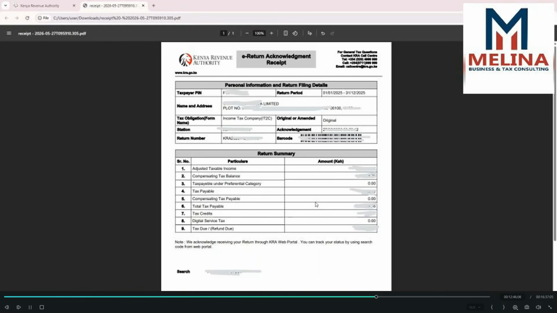So we have downloaded our acknowledgement receipt, and this is how it looks like. It has the PIN of the taxpayer, the return period, the name, the obligation. So here it was the income tax company. We have the tax station, the return number, the acknowledgement date and time, the barcode, and now the particulars of the return. So this is how it looks like. So for this taxpayer, they do have a payment. So we're going to go and see how we go about that.